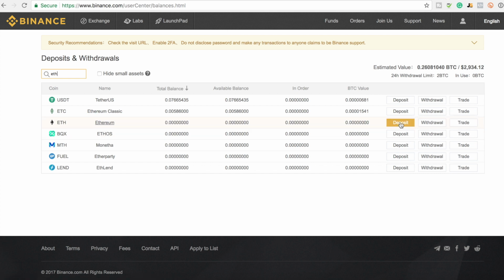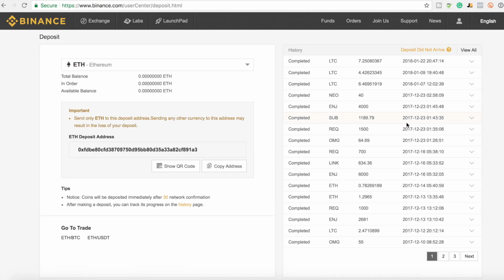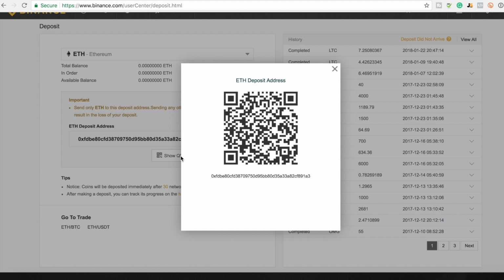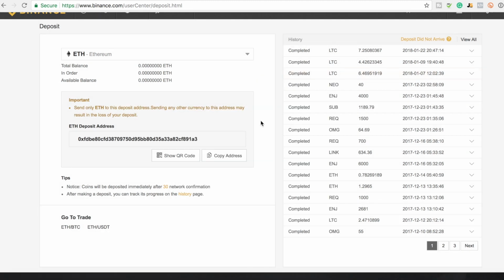And you go over here to this button, deposit. You click there, and that will take you to this site. So this is your Ethereum deposit address. This is the public key that you're going to send your funds to. You can also click here to get a QR code, which you can scan with your phone or the device you're using.